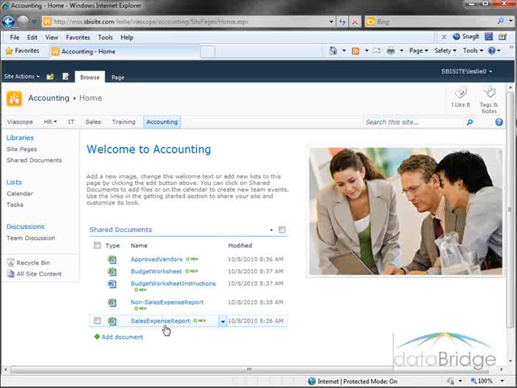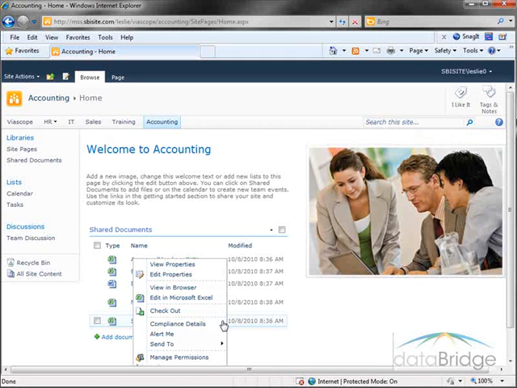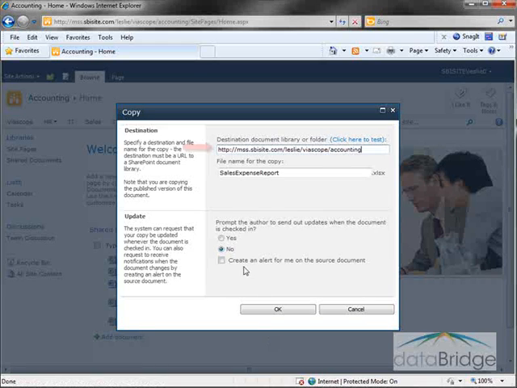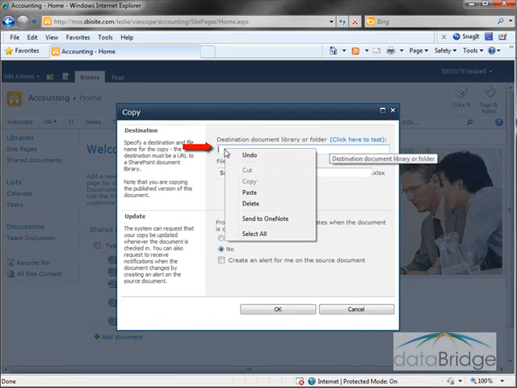and I'll go to the document menu for the document I want to copy to the sales site. Go to the drop-down menu, select Send To, and then Other Location. This first field is where I need to identify the destination library. So I'll delete what's currently in that box and then paste in the address I had copied from the sales site.